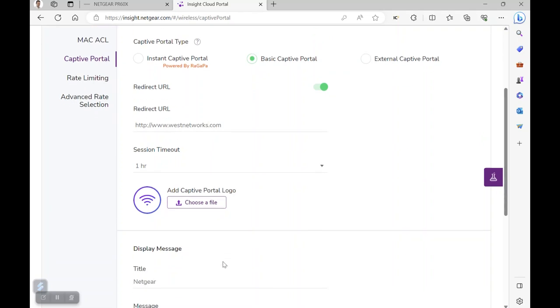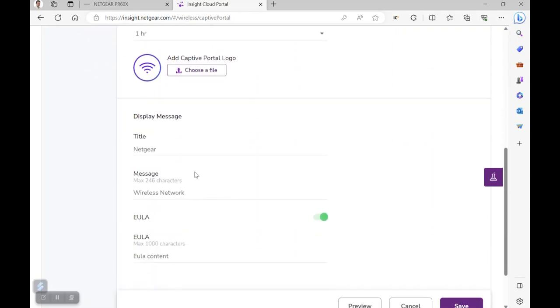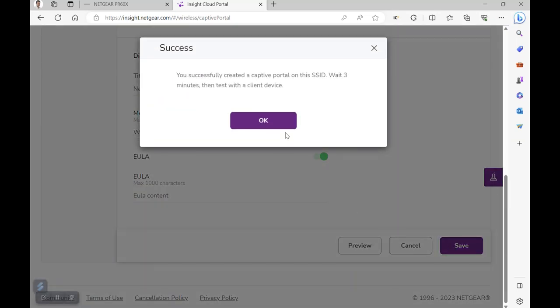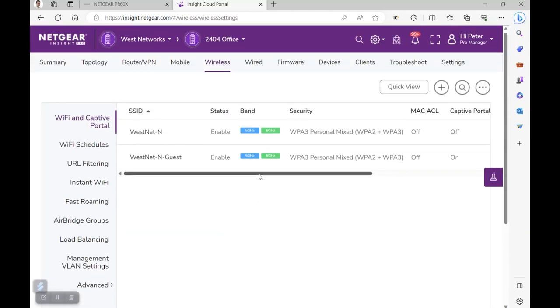Session 1 hour. Logo. EULA. Hit save. Wait 3 minutes and test. Okay, so I'll wait 3 minutes and test it.